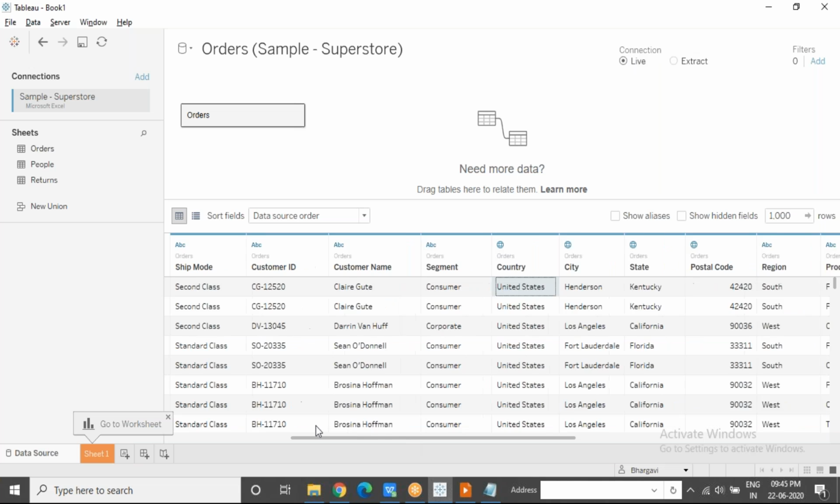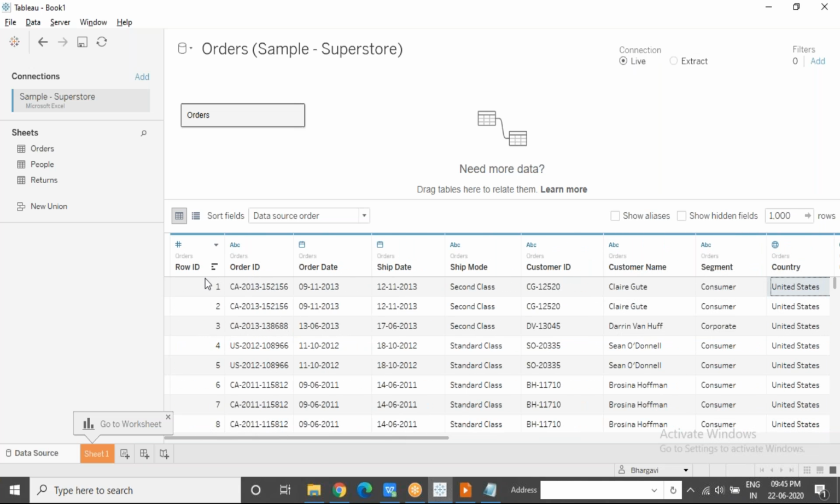So these are the data types which Tableau supports, and Tableau will automatically try to recognize the data type of the field depending on the data, and it will assign a data type. If you think Tableau did not do the right job, you can always go ahead and change the data type to whatever you think is more appropriate. Okay, that option is always there.